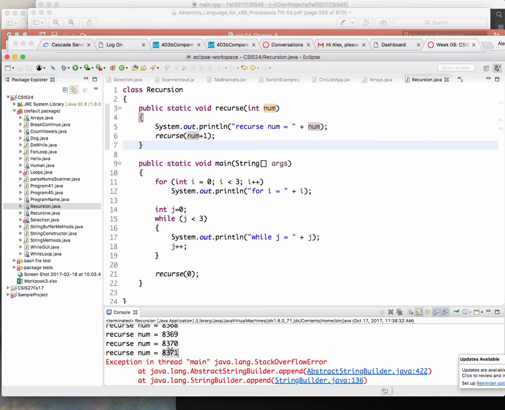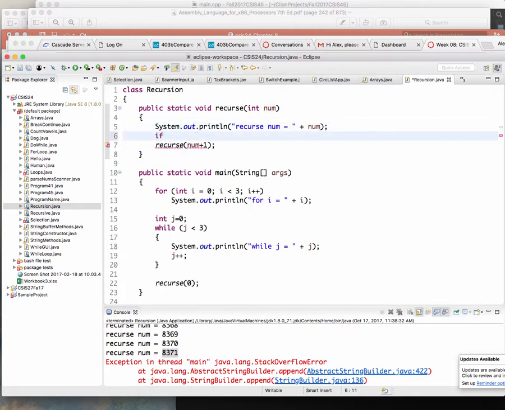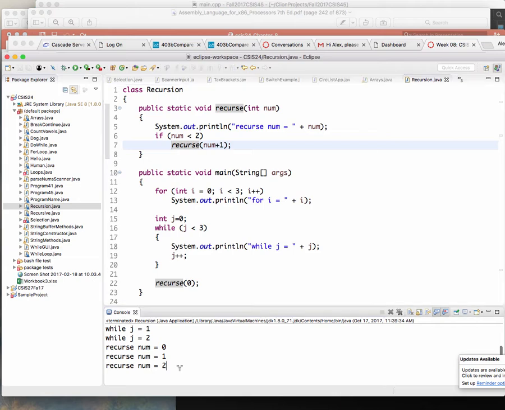Okay, so we're not going to do this forever. We're only going to do it a certain number of times. And by the way, you're not going to get a Stack Overflow error on a loop that happens 8,000 times. You can do it a lot more than that. So what I'm going to do is, in here, I'm going to say, okay, well, if my num is less than 2, I'm going to call the recursion. Now let's run this thing. And there's your result. 0, 1, 2. Make sense so far? Okay.